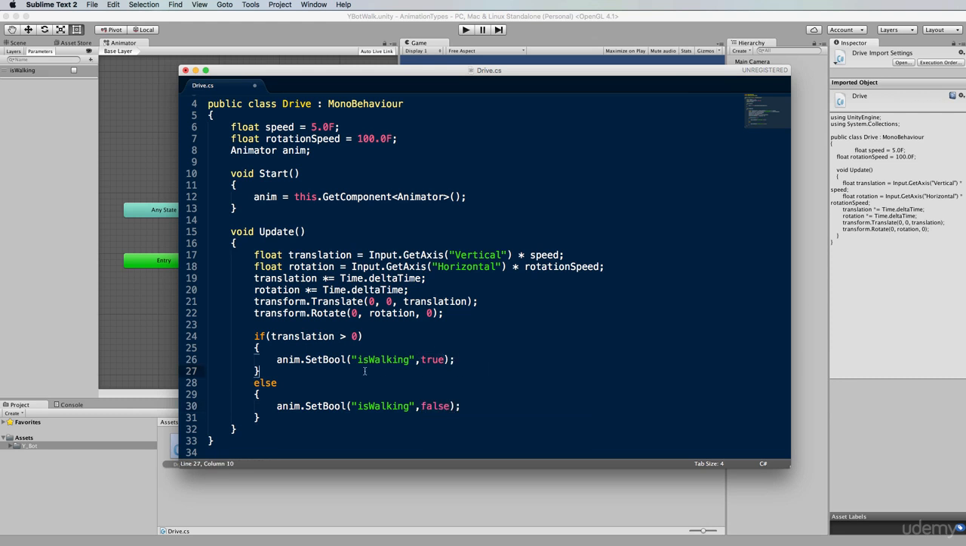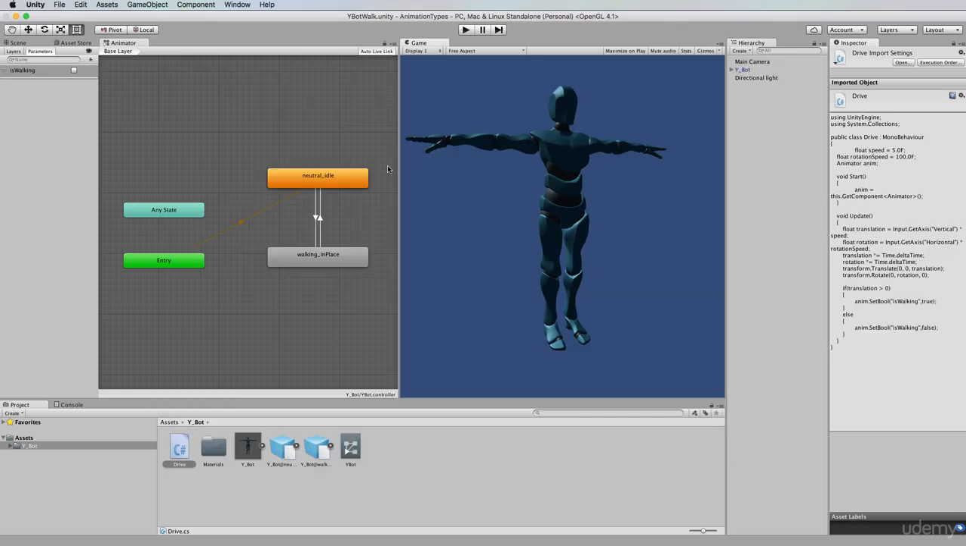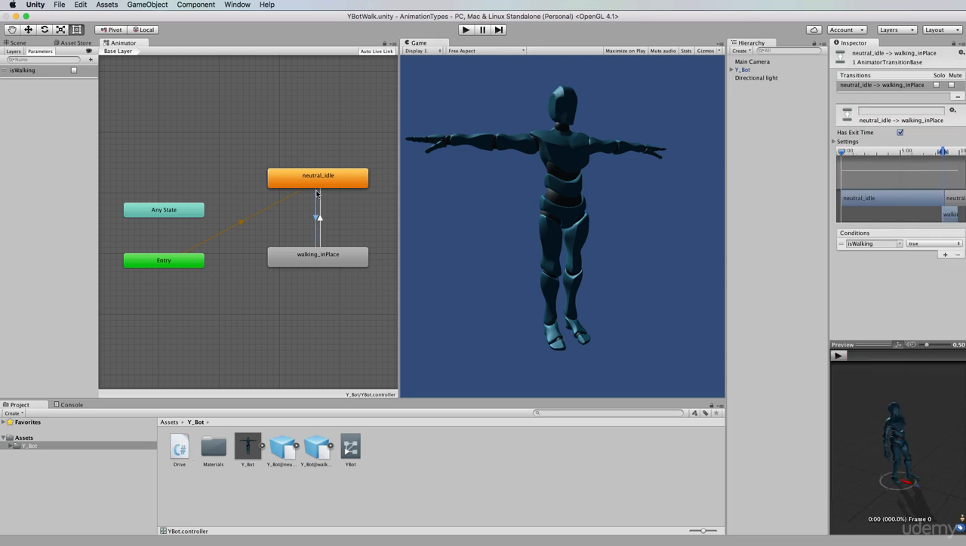And that's how you influence the value of this parameter, which will then influence the way the animation is running. So save that, Control S, and we'll go back to Unity and have a look at the effects of doing that. When we run this, you should expect that when you press the up arrow key to move the character forward, it's going to trigger this transition here to go into is walking.